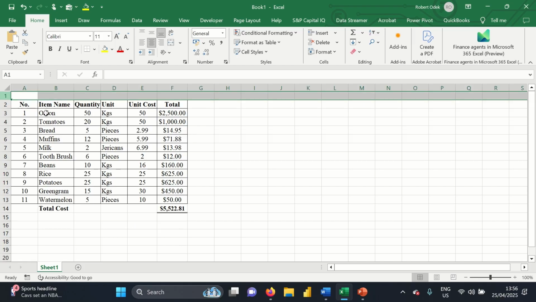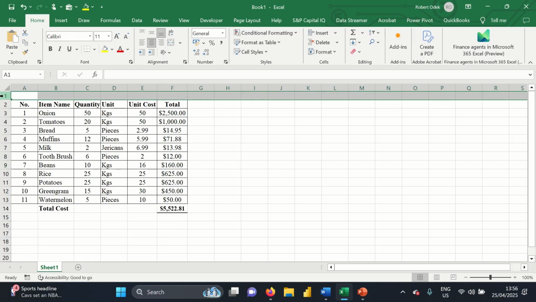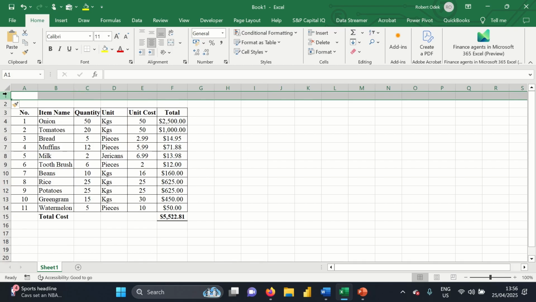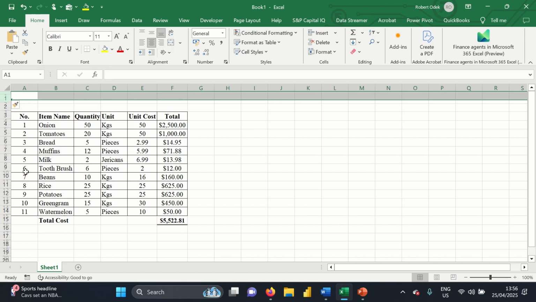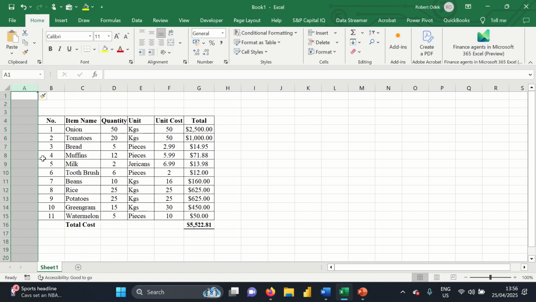Up here we want to give the grocery list the title. So put the cursor there, click it, right click, insert so that it moves down a little bit. You can insert again a free row. You can also insert a free column to the left. Then we call it grocery list.